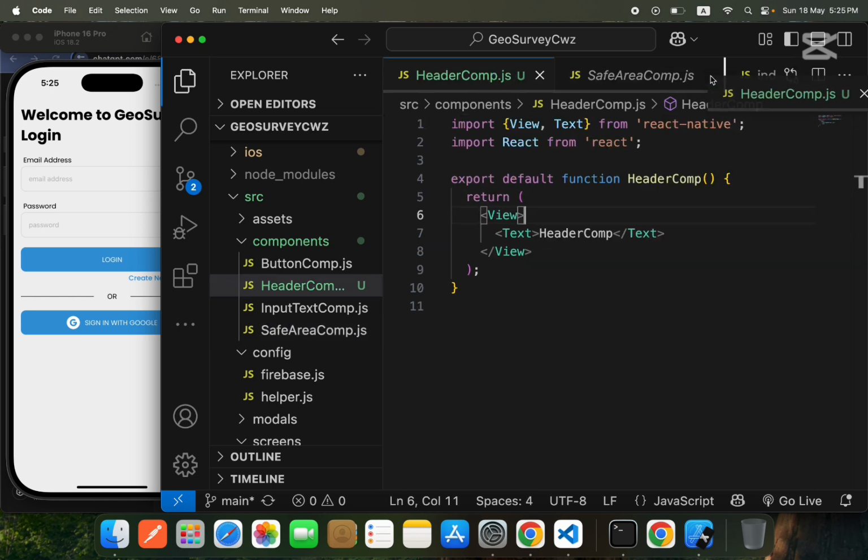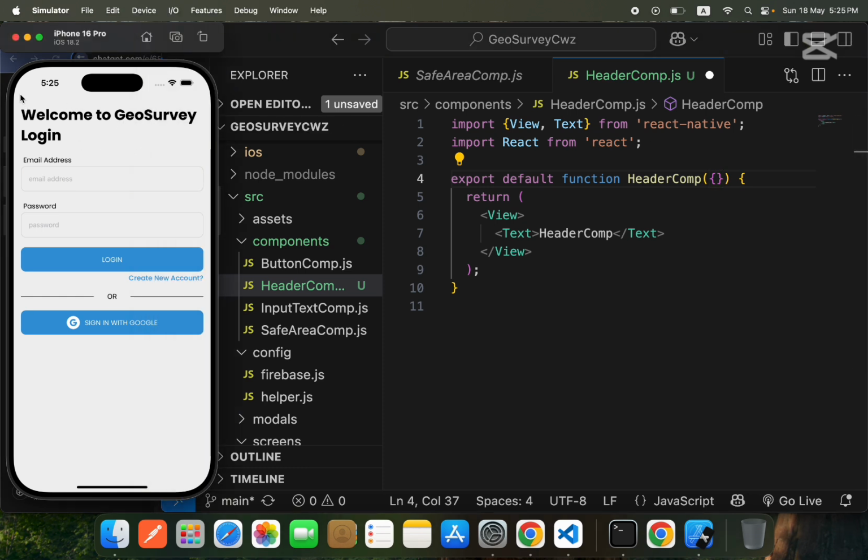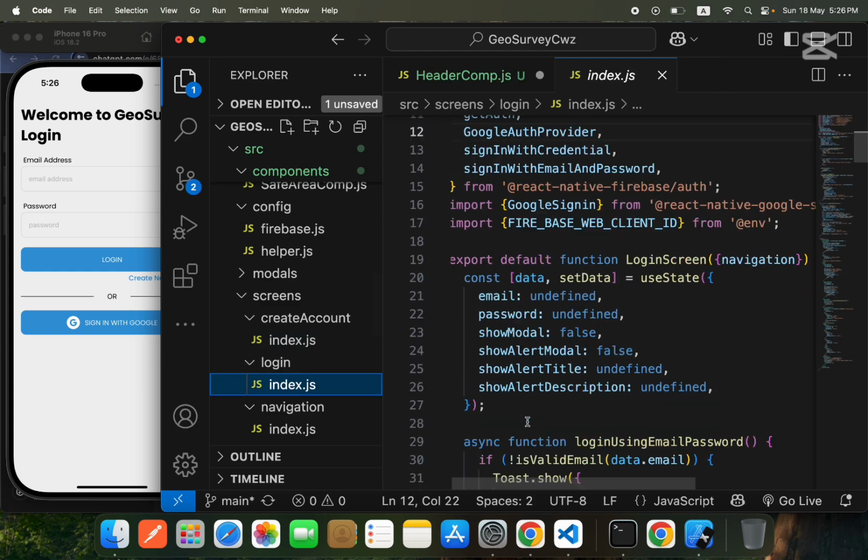So I will first of all keep this over here. Now let's come to the header component. Here what we need is to specify the screen. Right now we are on the login screen, so in our header component we will define that this is our login screen. This is our create account screen, something like that. So now, inside this component we will take name as a prop, and we will put name over here.